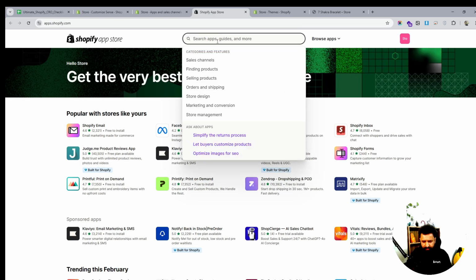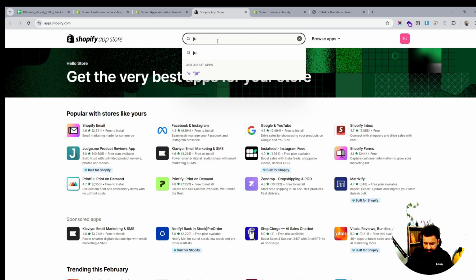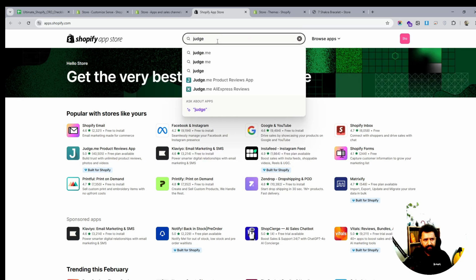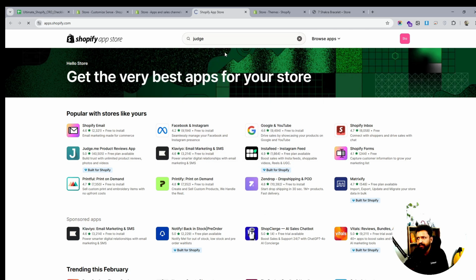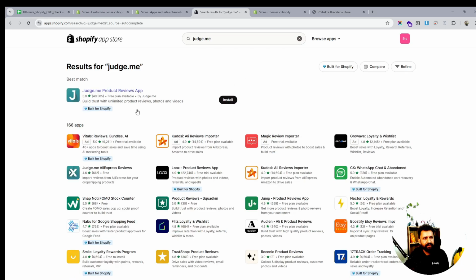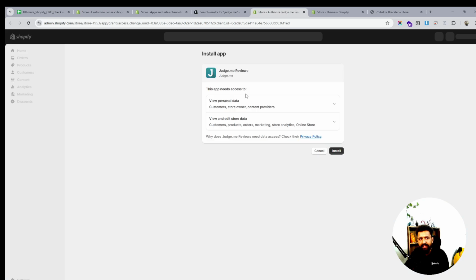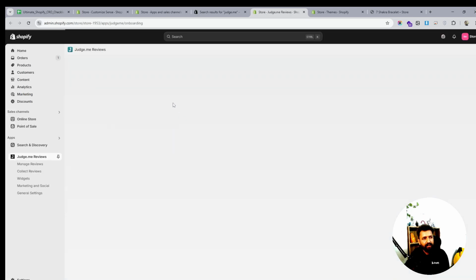So we can just search for Judge Me product reviews app, and you can simply install it. And this is built for Shopify and doesn't affect the speed of the website, so you need not worry about the speed issues. It's free to install, free to use. There are certain features which require some plans, but in most cases it doesn't require any plan.